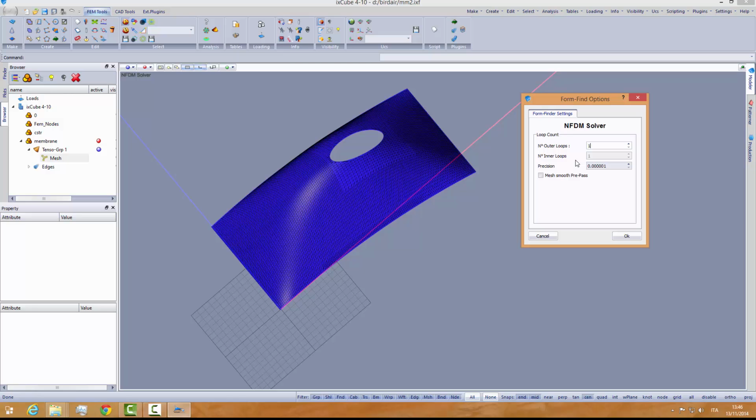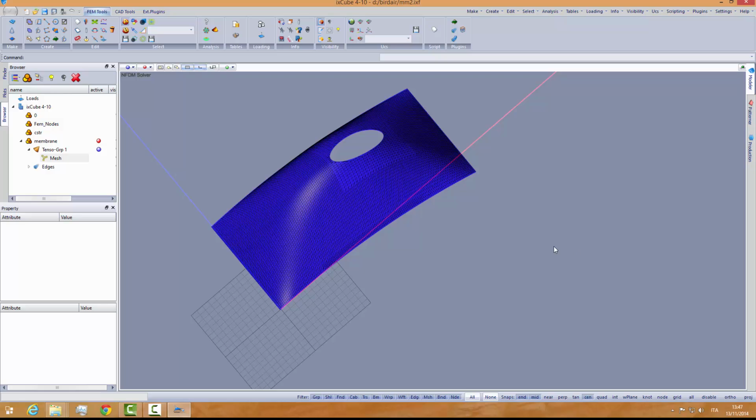I can leave just one loop. Now we must say that for a conical shape, it's almost impossible to have a constant prestress. That's a minimal surface. So I could just put one loop because I'm more interested in the shape of the membrane than in a perfect prestress of 1 kilonewton per meter everywhere, because I know that a minimal surface does not exist for this shape. So close with OK. It will run the analysis and find the shape. The mesh is quite big, so it will take a while.